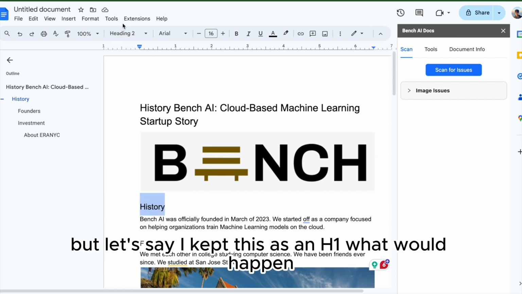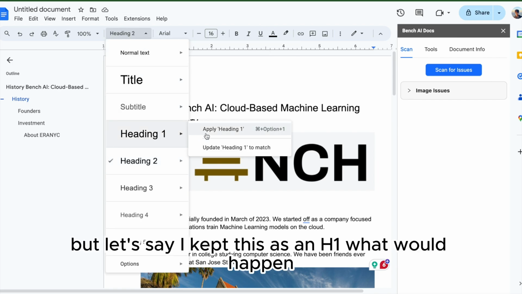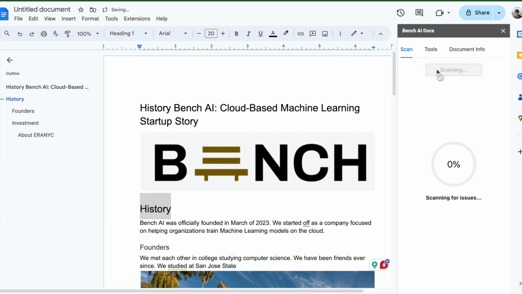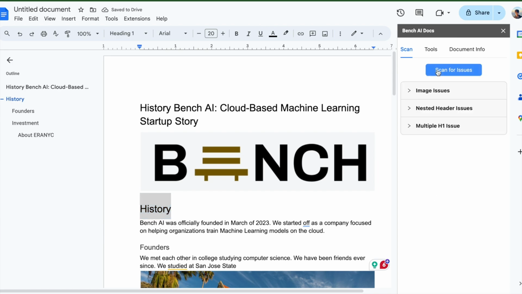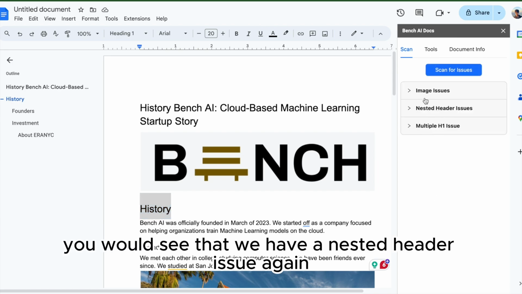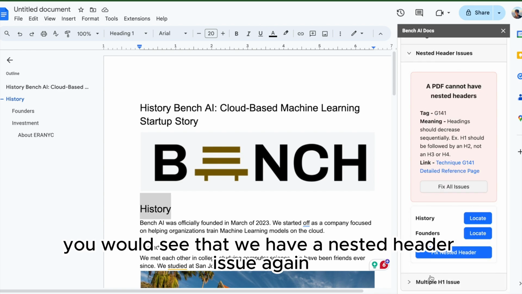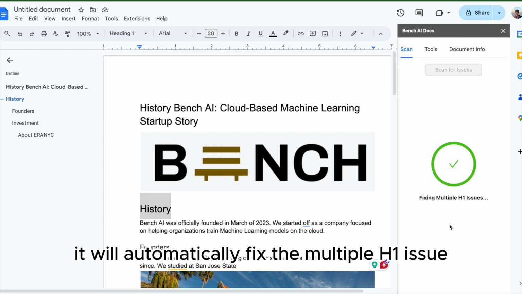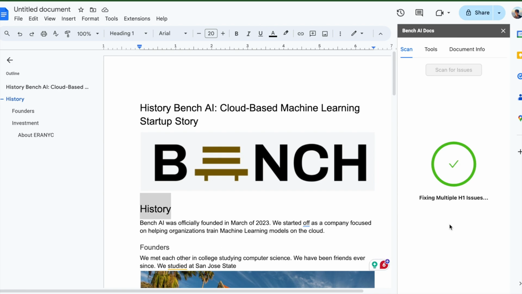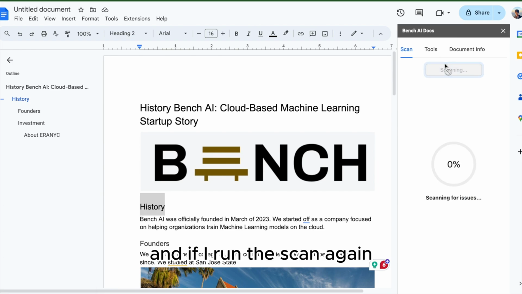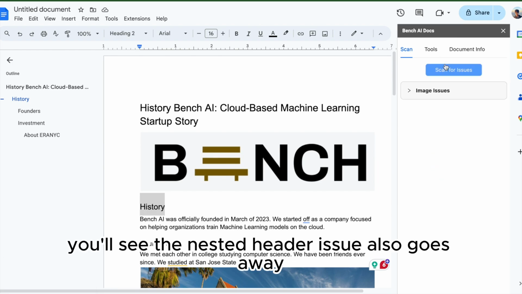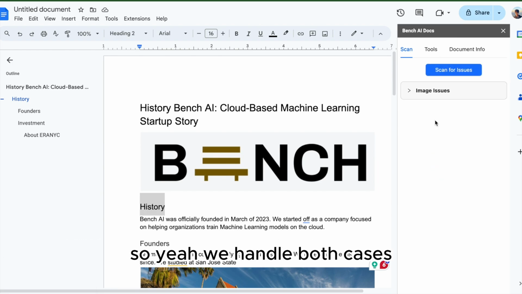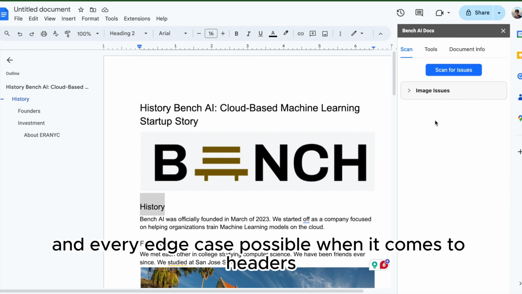But let's say I kept this as an H1. What would happen? You would see that we have a nested header issue again and a multiple H1 issue, which is a new issue. If I hit fix all, it'll automatically fix the multiple H1 issue. And if I run the scan again, you'll see the nested header issue also goes away. So yeah, we handle both cases and every edge case possible when it comes to headers.